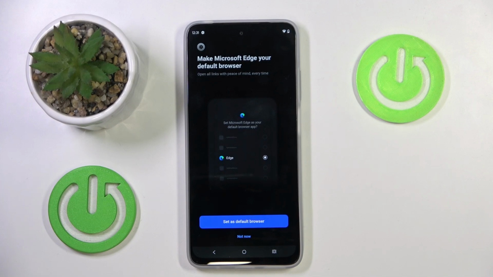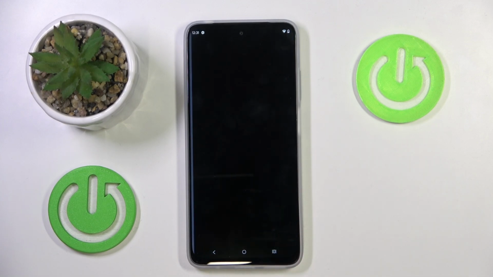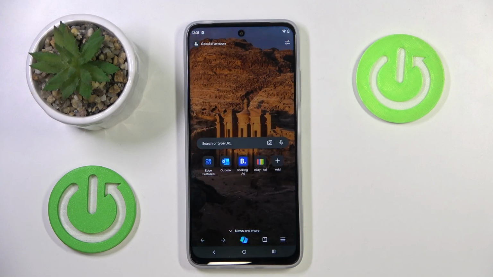And here you can set this browser as your default browser, or you can click not now. And now you have to confirm on your data and privacy settings. And as you can see, my Microsoft Edge is now installed and is ready to use.